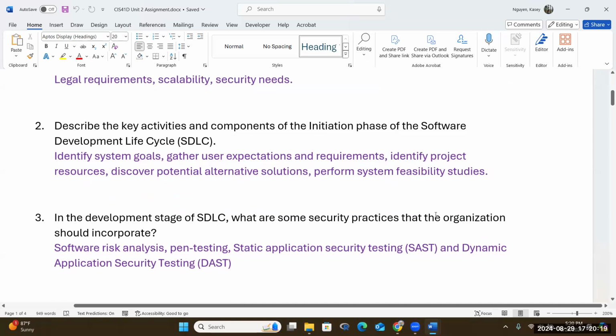So for question 3, it says, in the development stage of the SDLC, what are some security practices that the organization should incorporate? So in the development stage, we talk about analyzing the risk of our software. And with that, from a security professional standpoint, we would need to perform pen testing, right? Some organizations would refer to this as stress testing, but basically we would try to identify the security gaps in that software.